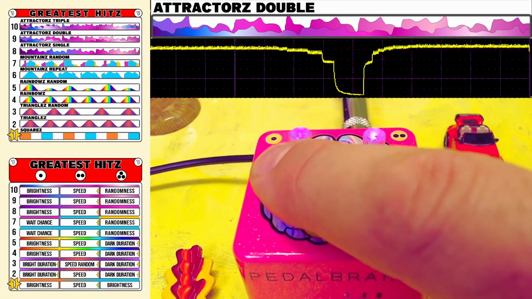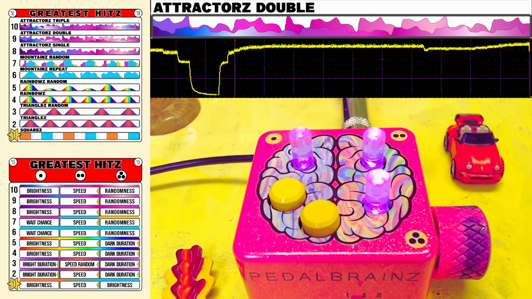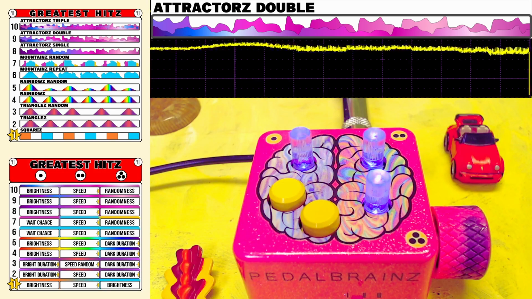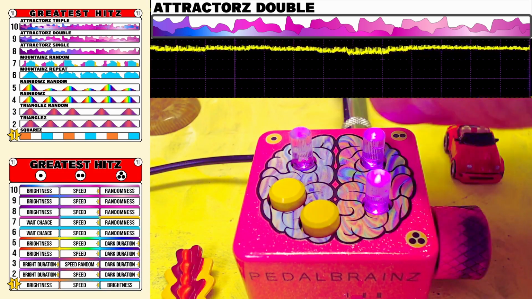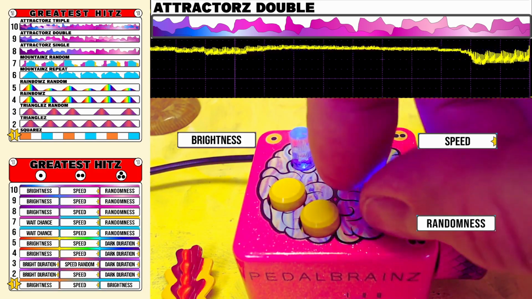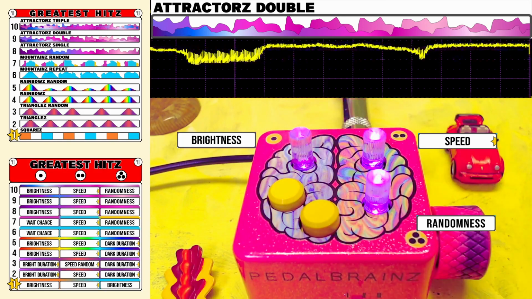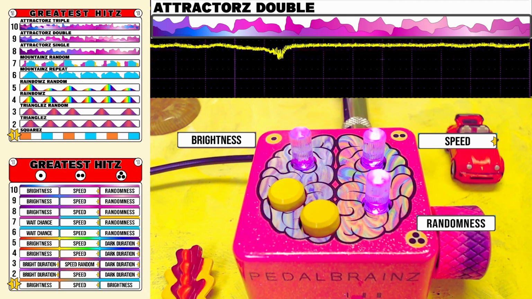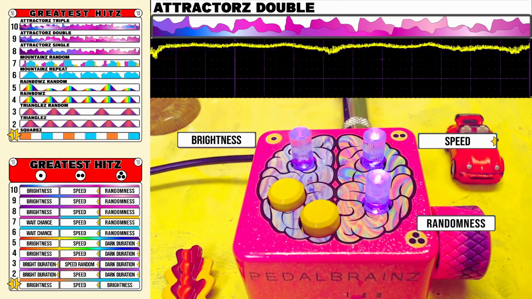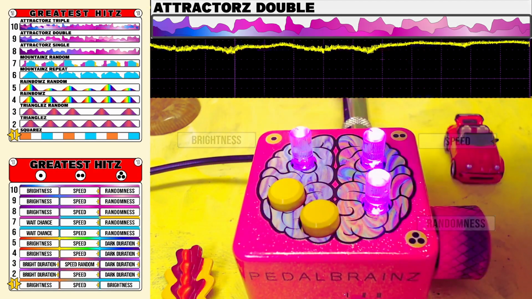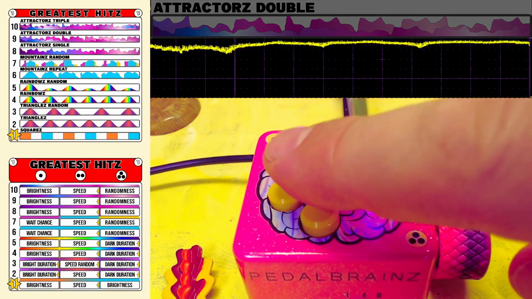Mode 9, Attractorz Double, adds 2 Attractorz waveforms together for something that's just a little bit more consistent. Controls are the same, but now you have a couple of overlapping Attractorz waveforms that are being summed together and brings just a little bit more consistency to the movement. This was Attractorz Double, mode 9.